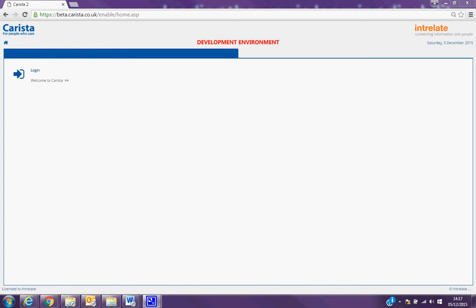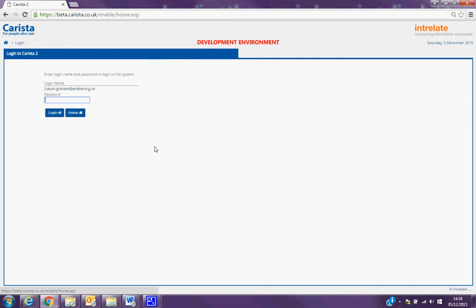In this Carista manual, it's a brief overview of logging in, the home screen, and navigating around the rota screen as well. So when you first come into Carista, you'll end up on this login page here. Obviously, you just click login, and then you'll be prompted with this page here.